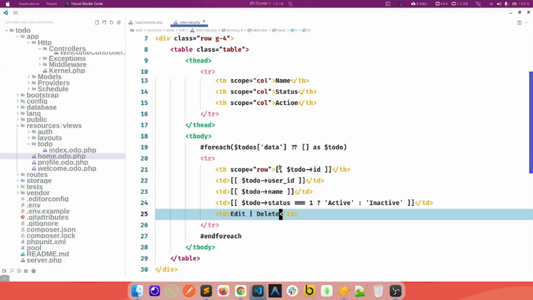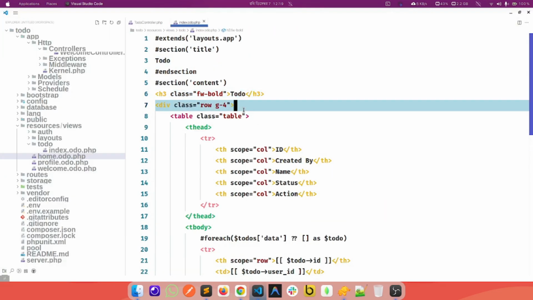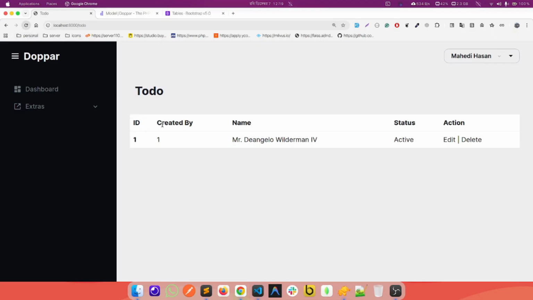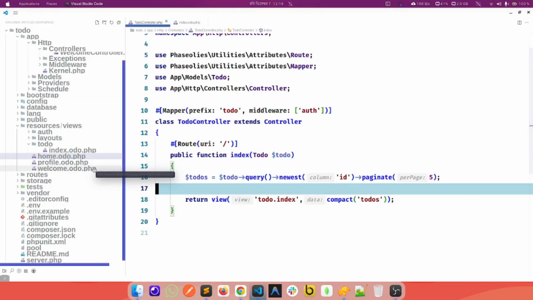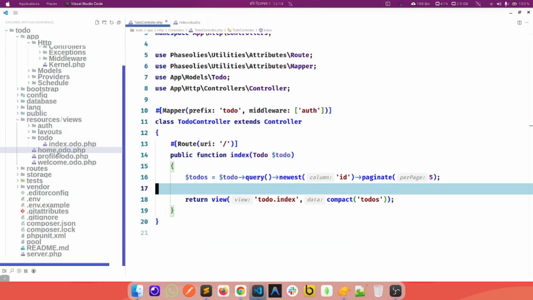And now we are inside the todo section. Now we can add margin top 3. Yes, margin top 3 is working. Now we have one user. Now we have to add the pagination. Currently we have only one user, so for pagination we can make the todo seeder run 100 times.